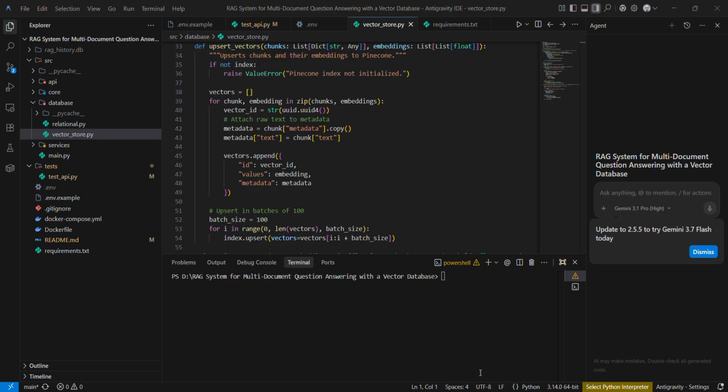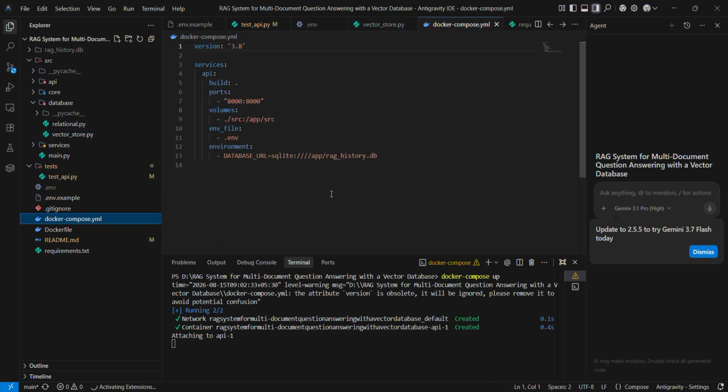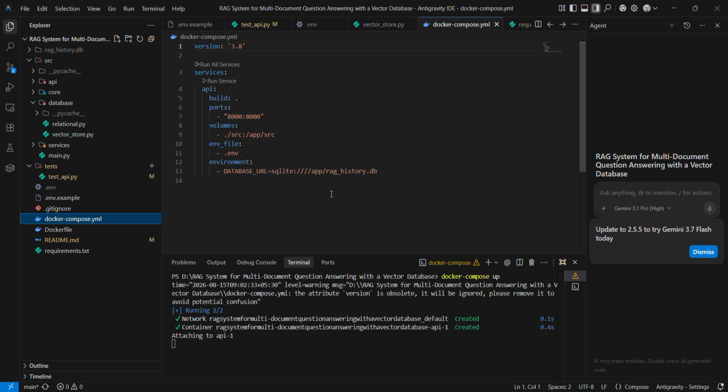I am switching to the IDE. I'm in Docker Compose. I configured a Docker Compose file that handles the environment setup. As you can see, with a single command it boots up the FastAPI server, connects to our SQLite relational database to handle conversational memory, and establishes a connection to our Pinecone vector database. Now I am opening the ingestion pipeline.